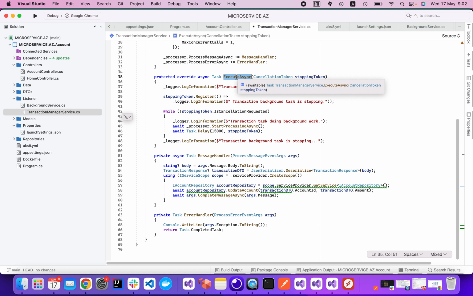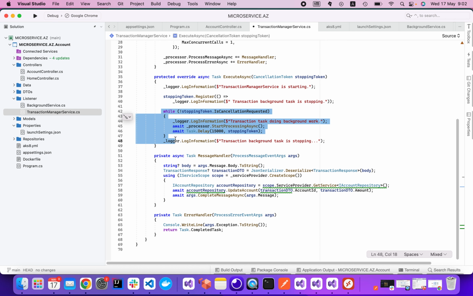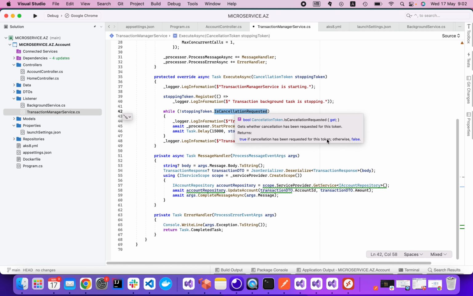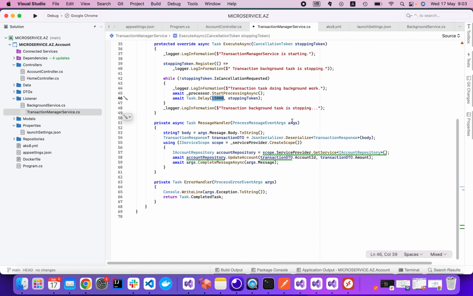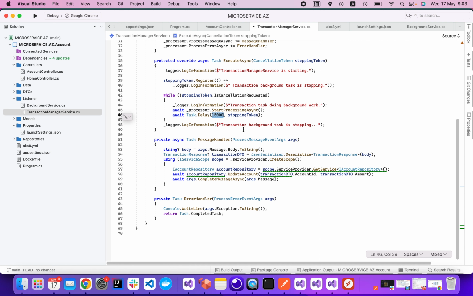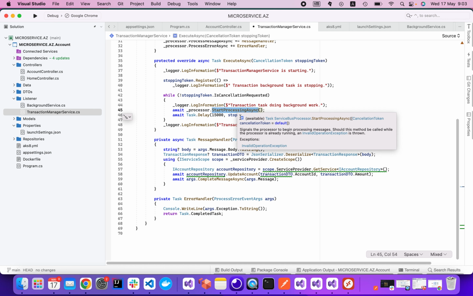And this is the ExecuteAsync. This is the background task, and it is saying that it should run always while we are not sending the cancellation token. It is sleeping for 15 seconds, so this is gonna be running each 15 seconds. And this is the task that is gonna be running. Start processing.